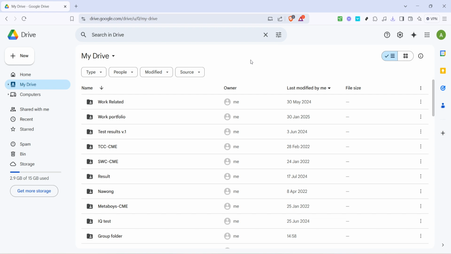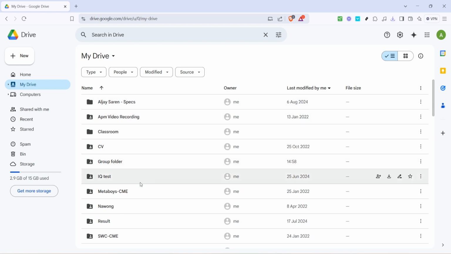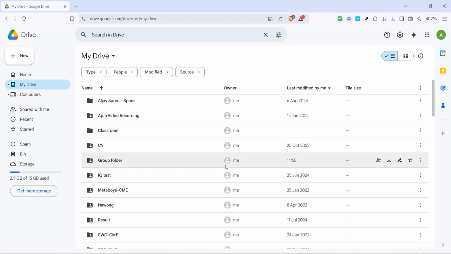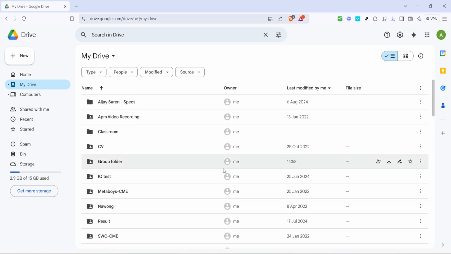Once you're in My Drive, take a look at the top of the file list. You'll see a small arrow next to the Name column header. Click on this arrow to sort your documents alphabetically. This simple action will help streamline your view, allowing you to find files more quickly and easily. It's a bit like tidying up your desk, suddenly everything feels a bit more manageable.